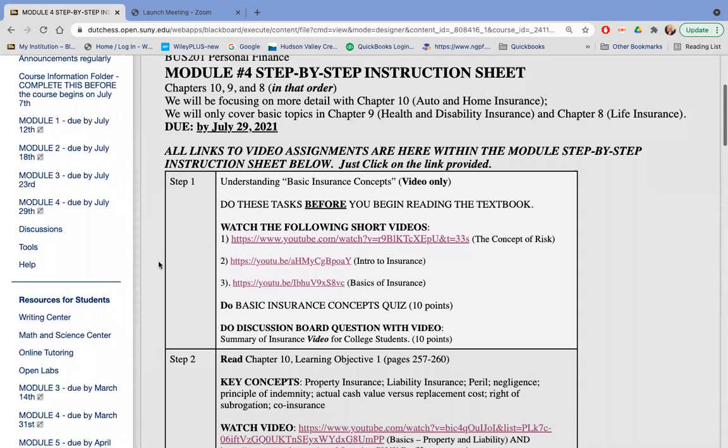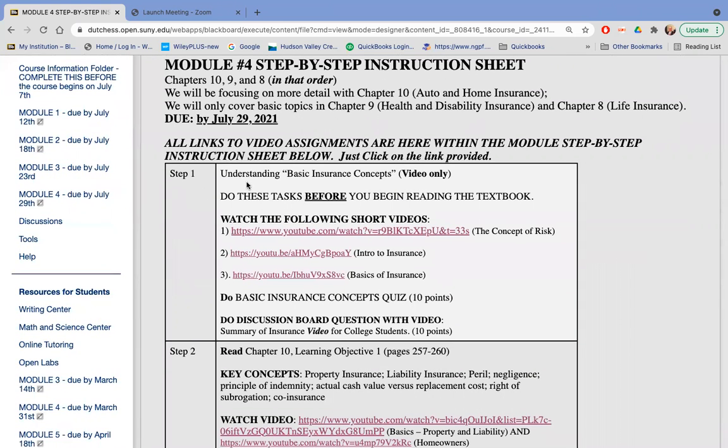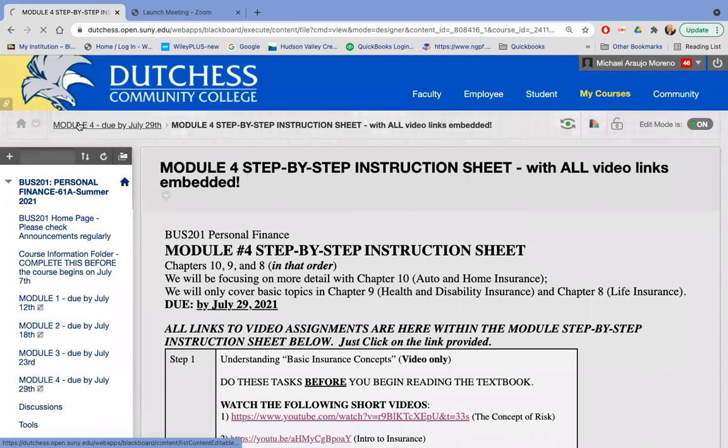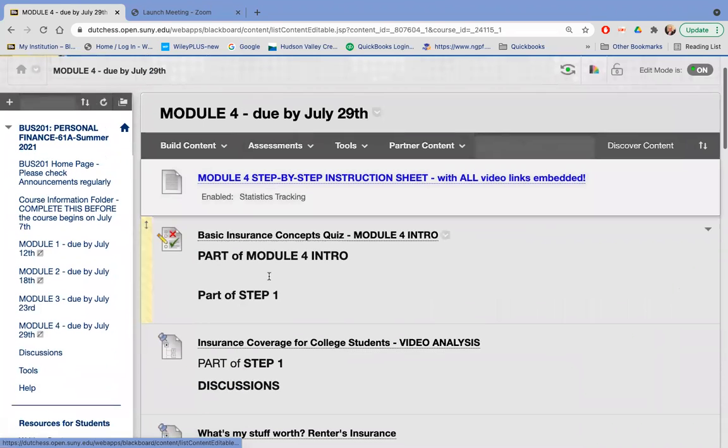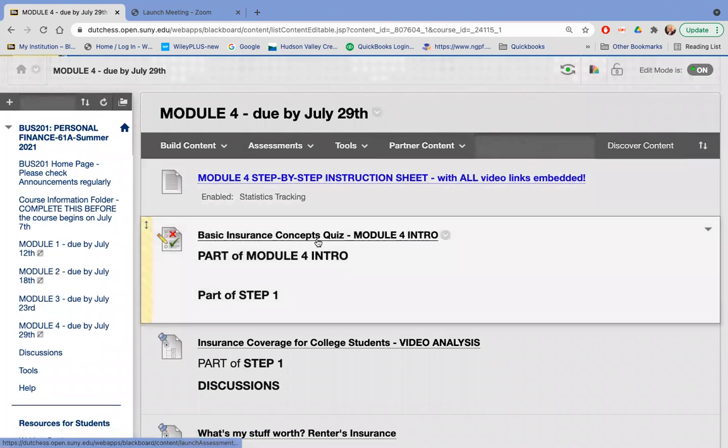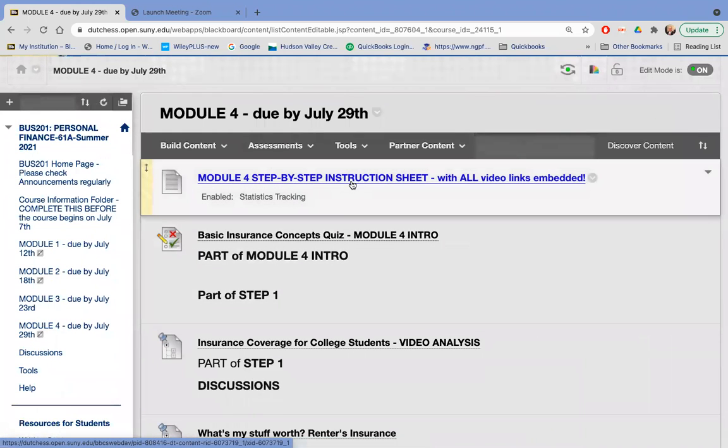Another difference you'll see is that it starts off with step one. There is a video that I have posted for you on understanding basic concepts of insurance, and that is actually part of module 4. That particular video is here, that I did have a chance to post. That is a very important introduction.